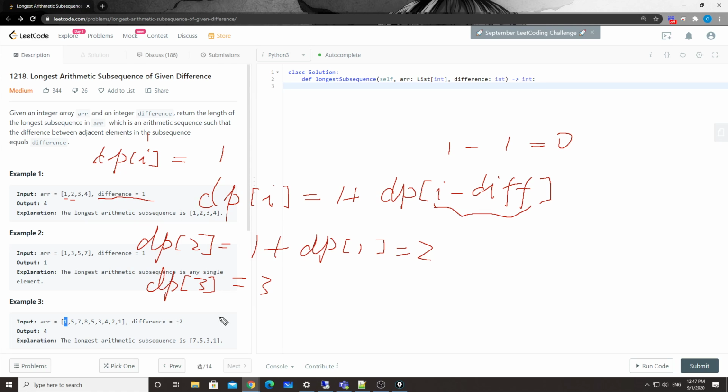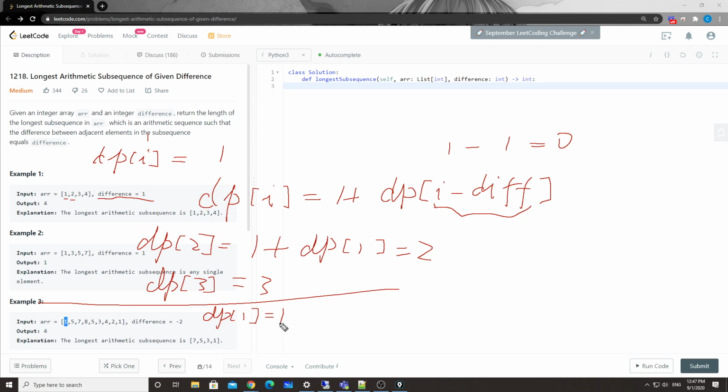That's why the dp1 is 1. Okay. So for 5, 5 plus 2 is 7, right? It's not in our dp hash table. So this one is 1, this one is 1. 7 is also 1, right? Because for 7 we're looking for 9. Okay. So for 8 we're looking for 10, which is not in the dp. So still 1.